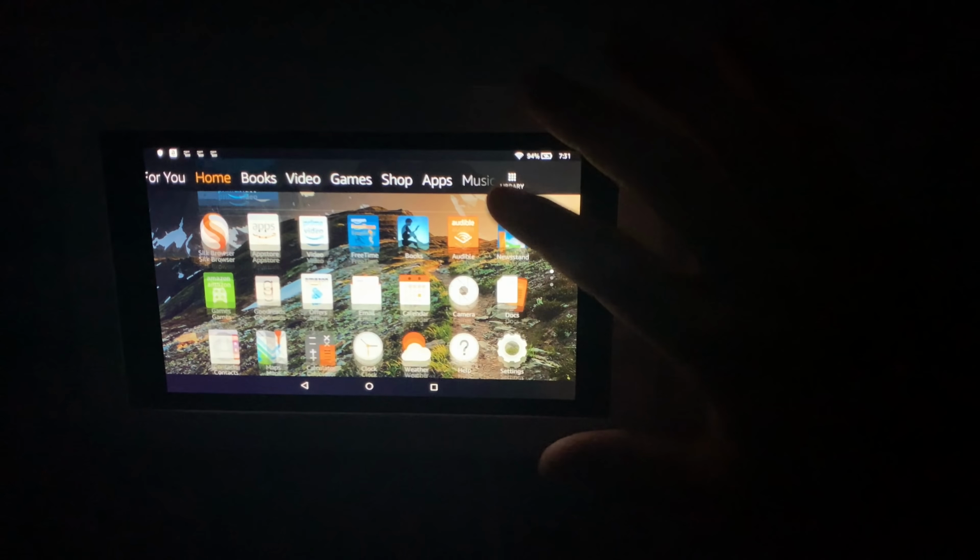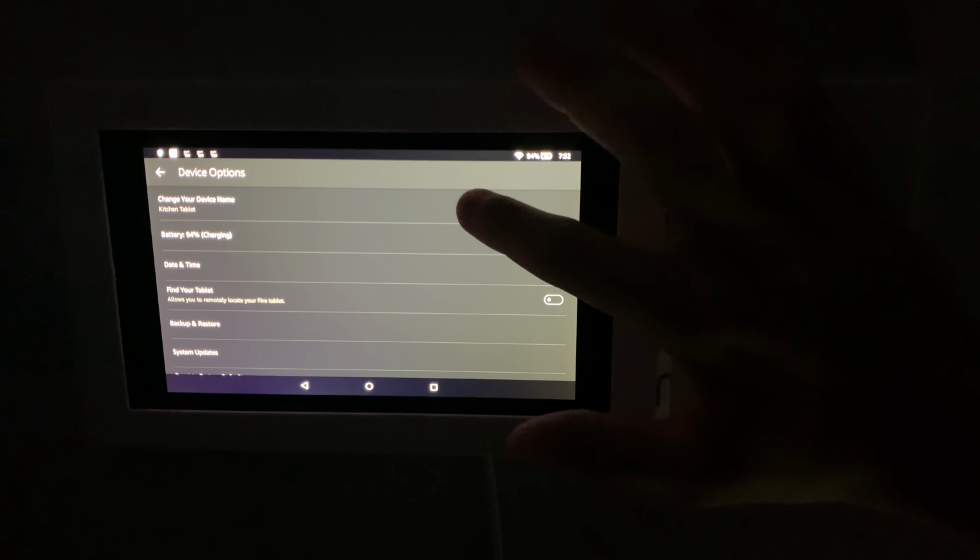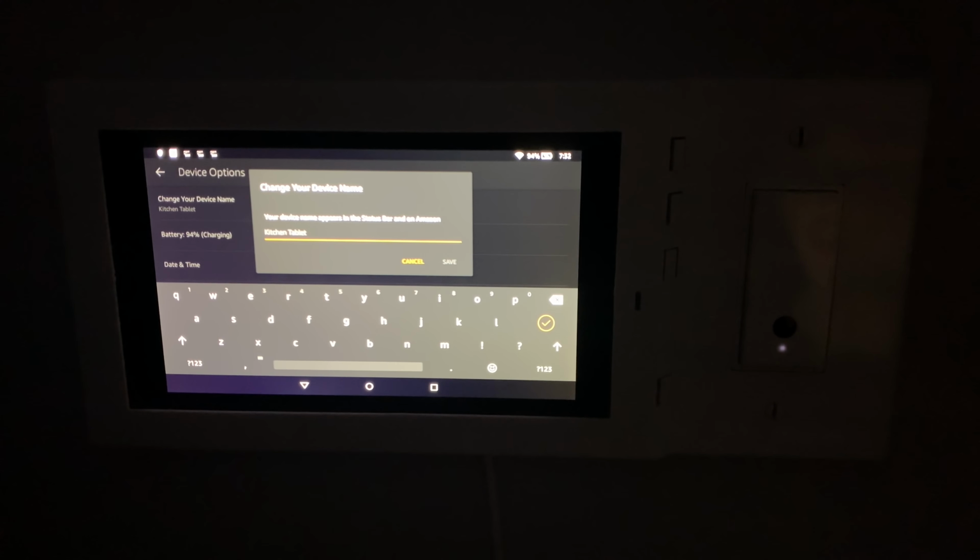From the home screen, scroll down and tap on Settings. Then tap on Device Options and tap on Change Your Device Name. Name the tablet something meaningful or relevant to its location. This is what it is going to show up as in MiraCast, Google Cast, and Apple AirPlay. I'm going to name mine LM-MK Bedroom. This means that it is a Lux Mounts and the location is in MK's bedroom.